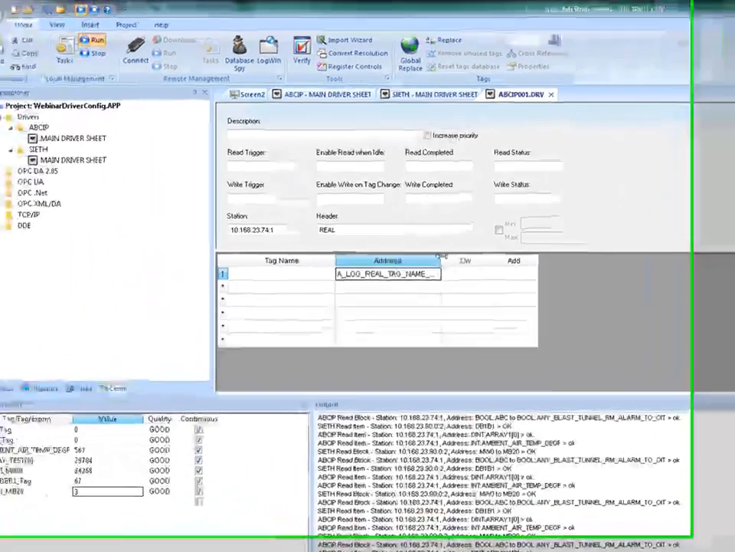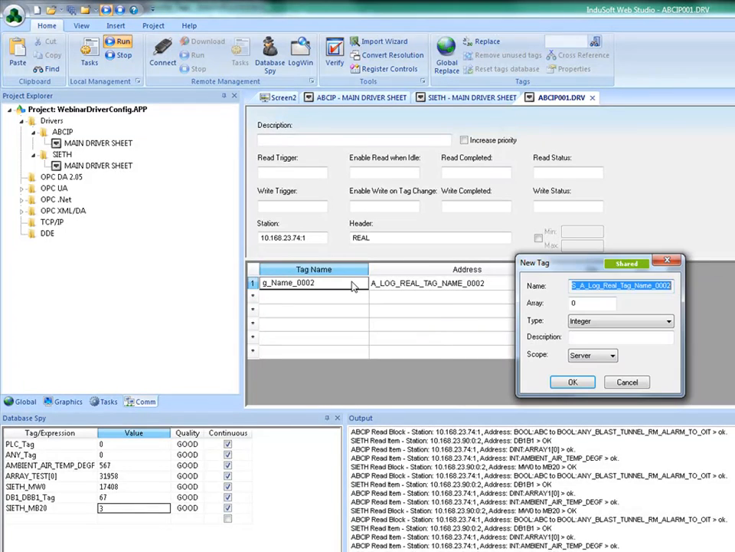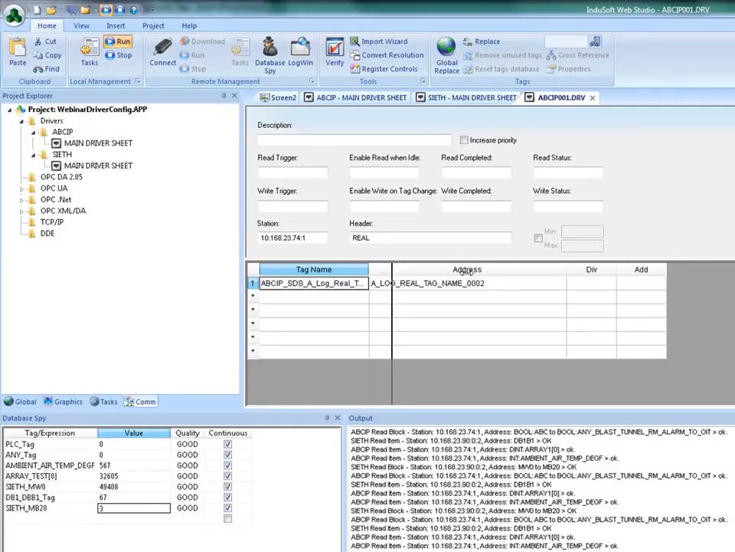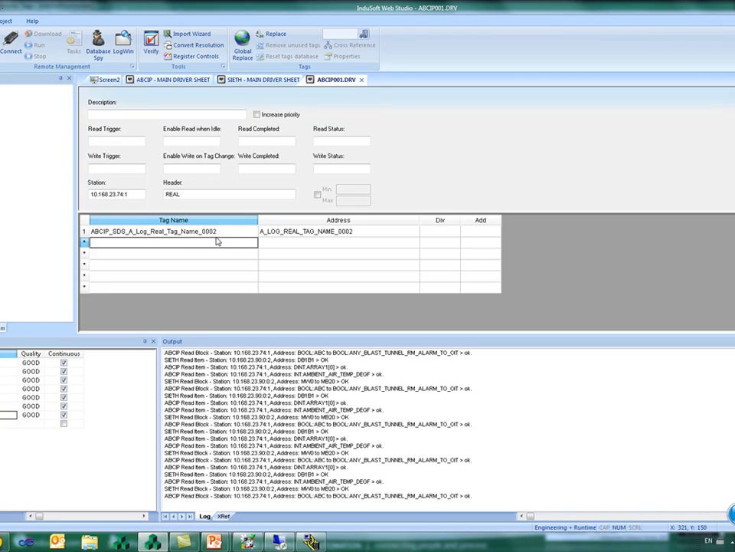Here I don't need to put the type anymore. I put the type only once here on my header. And here I'm going to put my tag name. So it's going to be ABCIP SDS. This tag doesn't exist, I just created it. All right, so I save this worksheet. It's going to ask me to give it a number. I can give any number from 1 to 9,999. But right now, I'm still not talking to this tag yet.